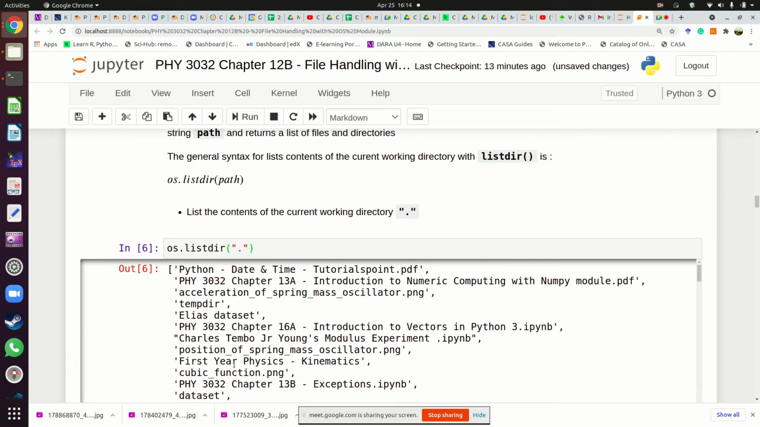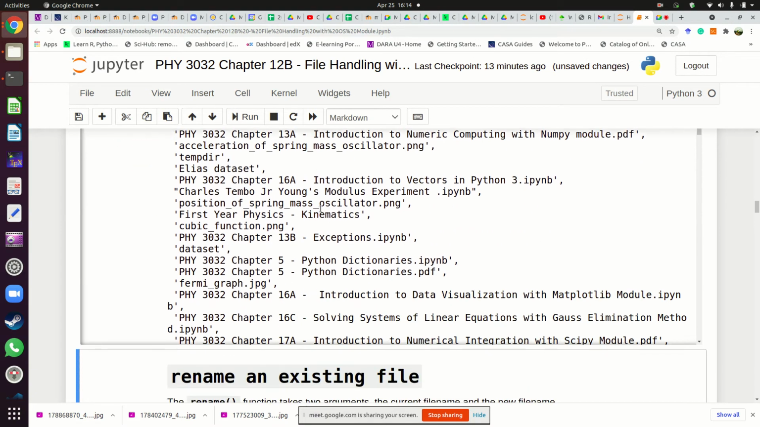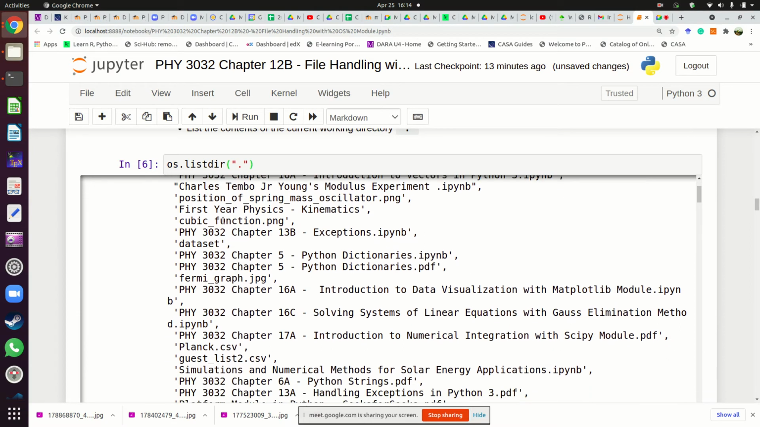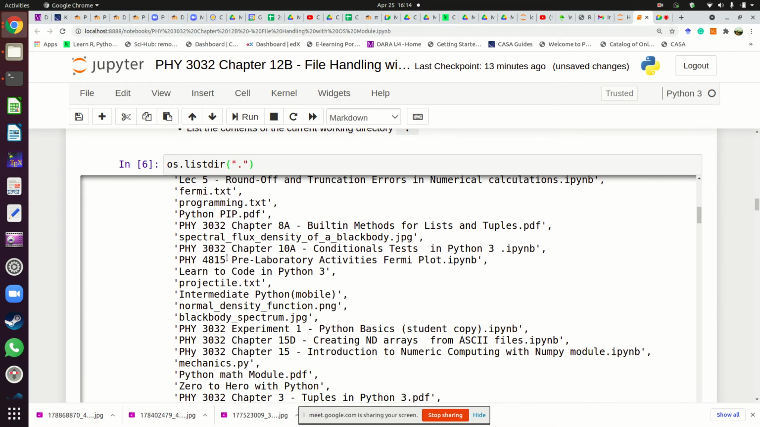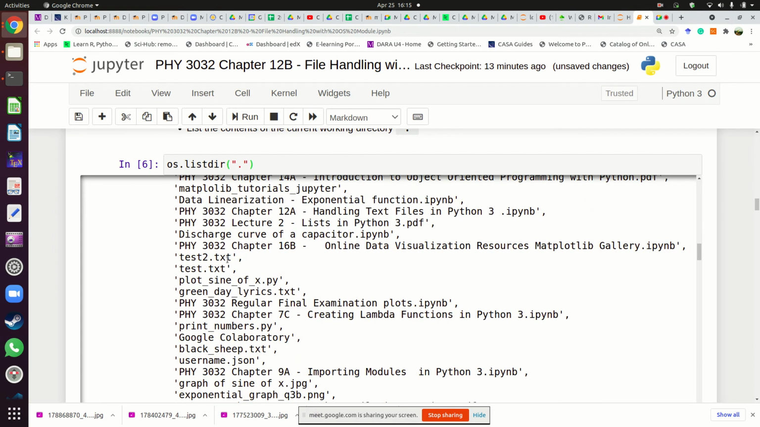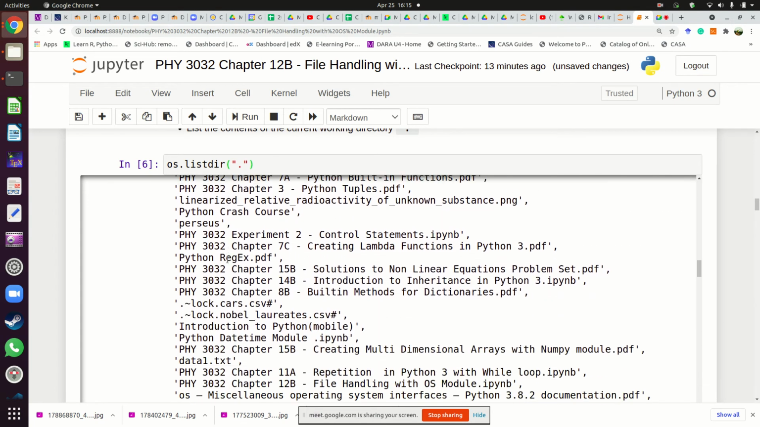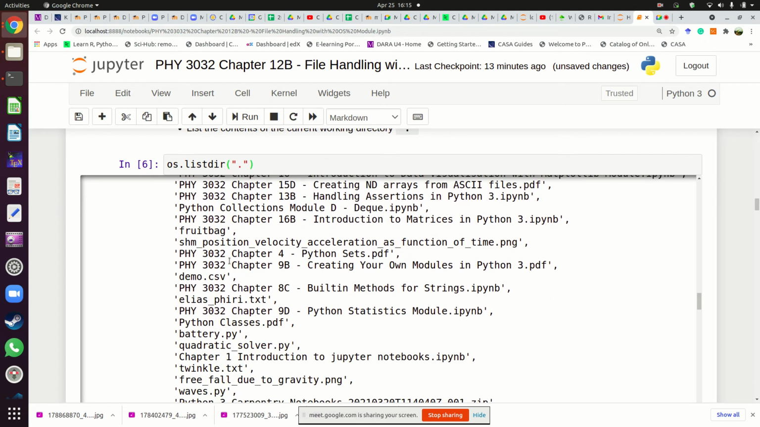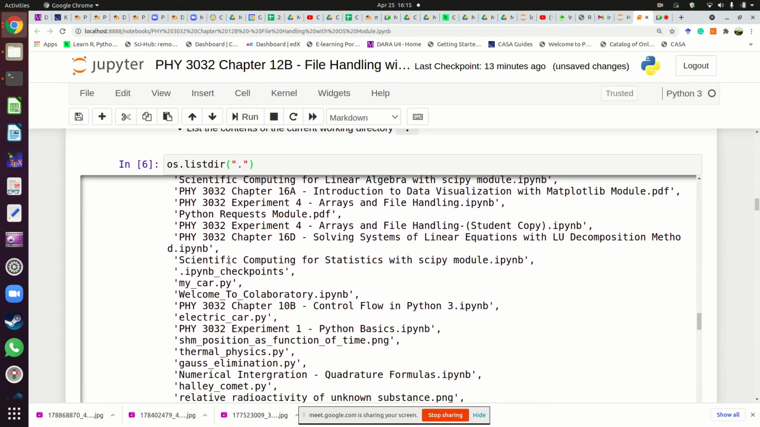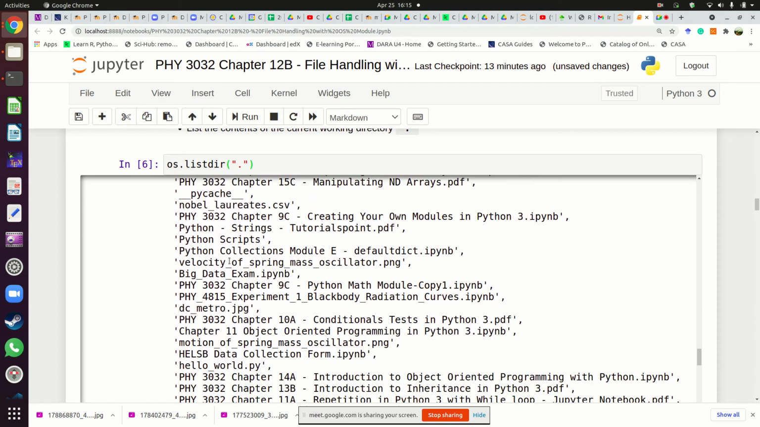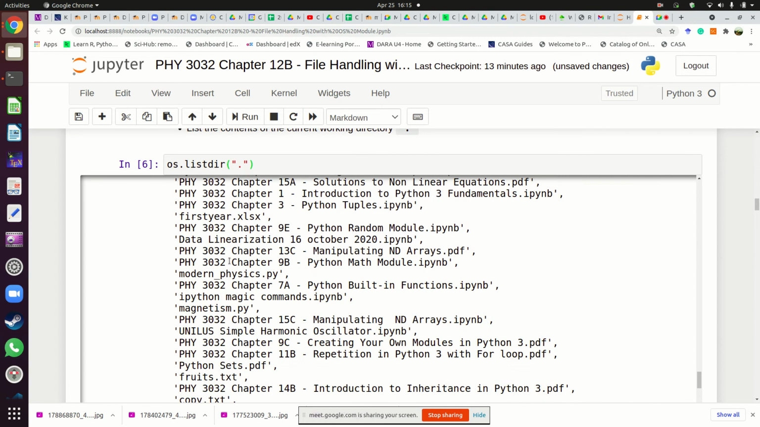When I do that, this is what I get. I get a bunch of things. These are the things which are in the folder where I'm working from. So that's how you see what's on the computer where a person is working from.